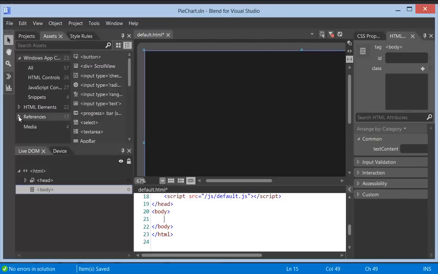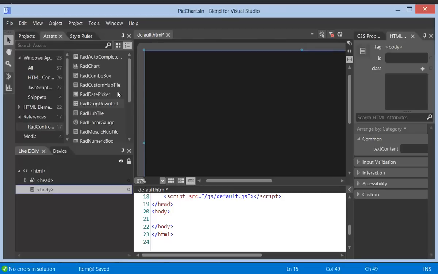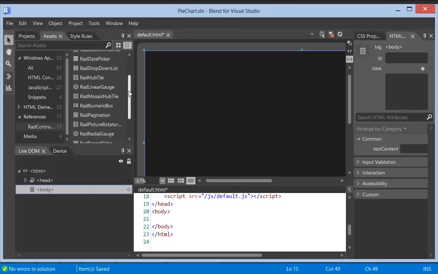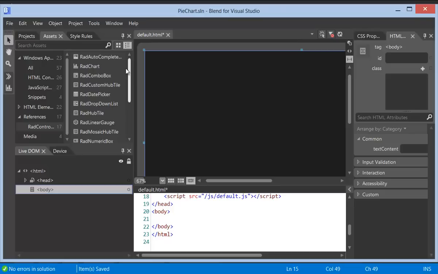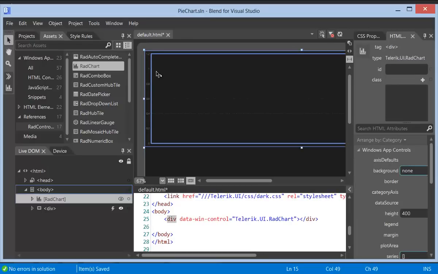Adding controls in Blend is very easy. Click on the references in the Assets tab, and then click on RadControls for Windows 8. And you can see all of the RadControls that we offer. Simply drag the rad chart over onto your design surface, and you have just added the rad chart.